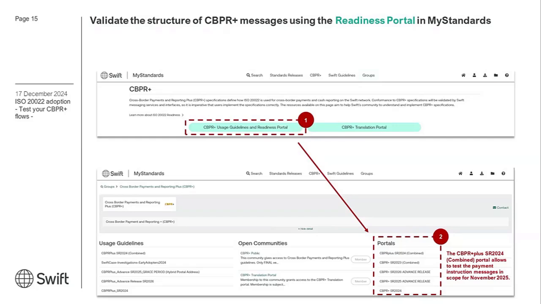Now below there is the CBPR Plus SR 2023 combined, which is what was on FinPlus last year. And you can also see the next 2, SR 2025 and 2026 advanced release, which are sort of previews and mainly pertain to the context of the hybrid postal addresses, so the changing requirements in the postal addresses, the hybrid option that will become available from November 2025, and the removal of the unstructured addresses from November 2026.